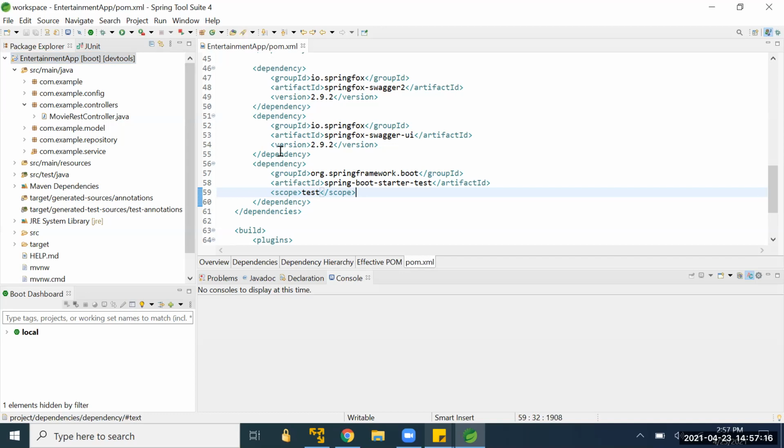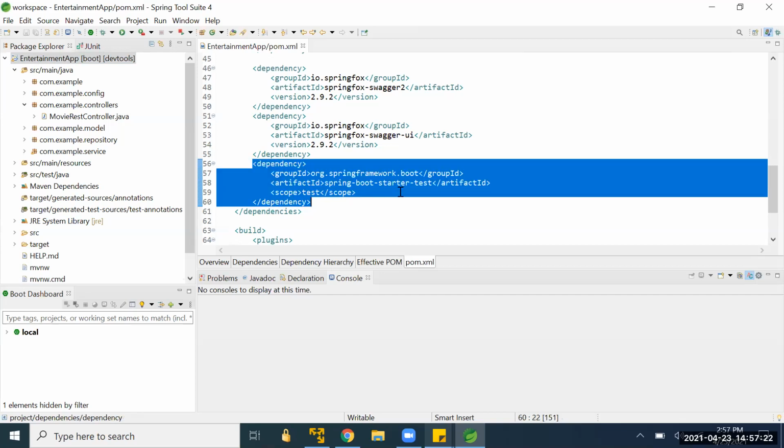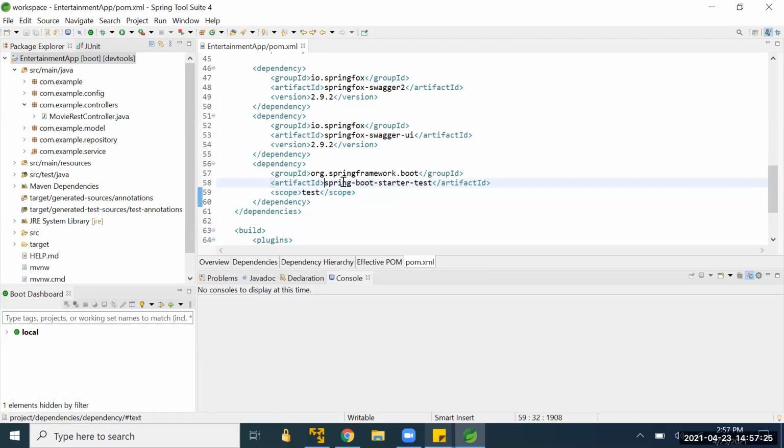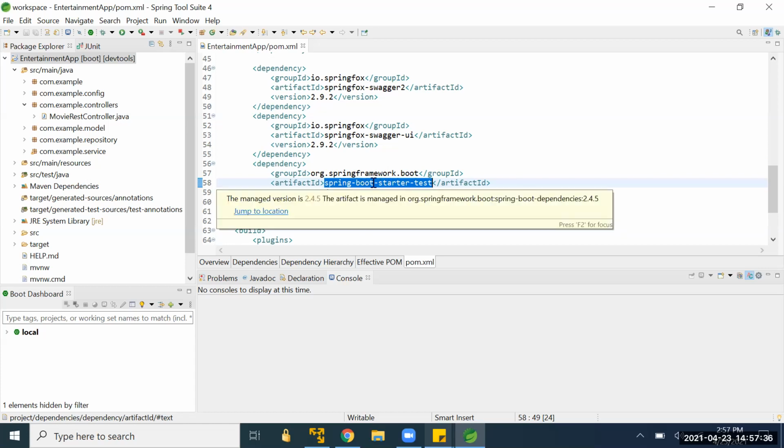So what are the dependencies we need to add for creating test cases in Spring Boot? If you see, we only need to add the starter test dependency. This one dependency is enough. So we don't need to add any JUnit or Mockito dependencies here, because this Spring Boot starter test will automatically download those dependencies for us.